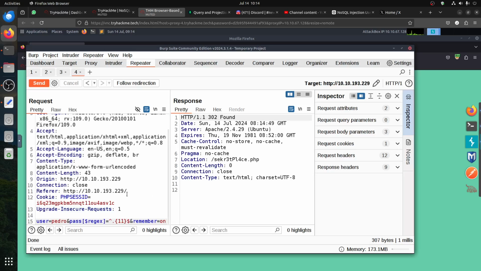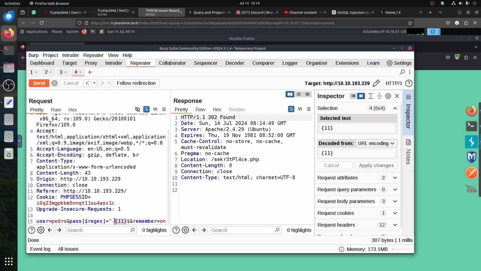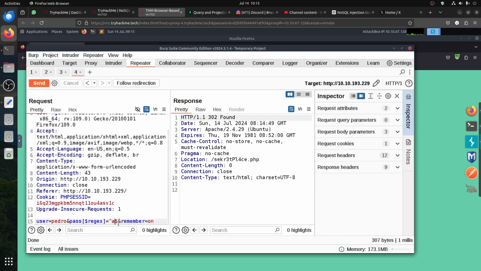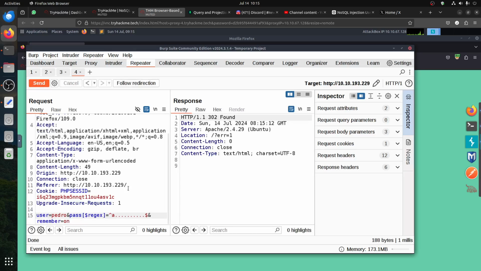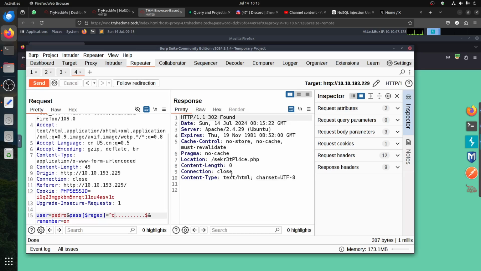So now, because it's letters and numbers, you can start with letter A and then numbers, for 11 characters: 1 2 3 4 5 6 7 8 9 10. Let's assume letters in the beginning, since most people start using letters. B is wrong. C is correct. So you can go to the next one.